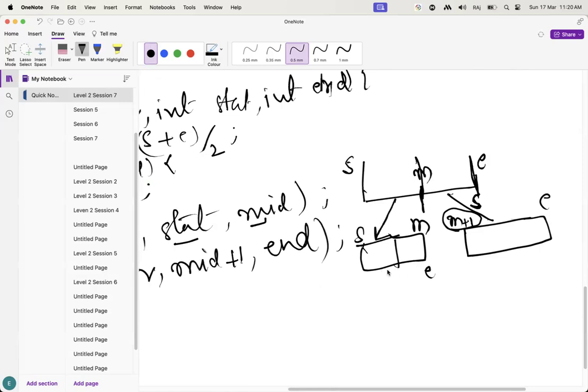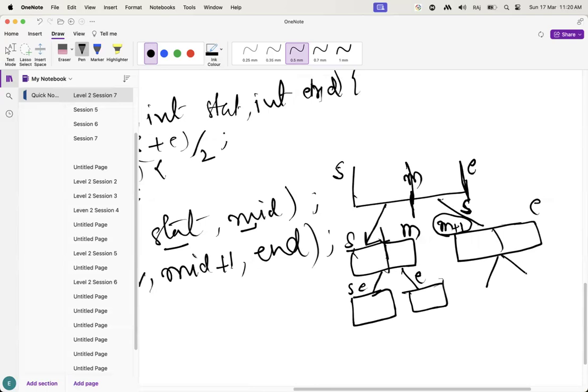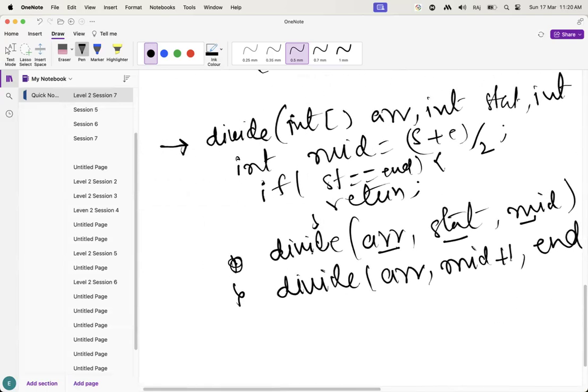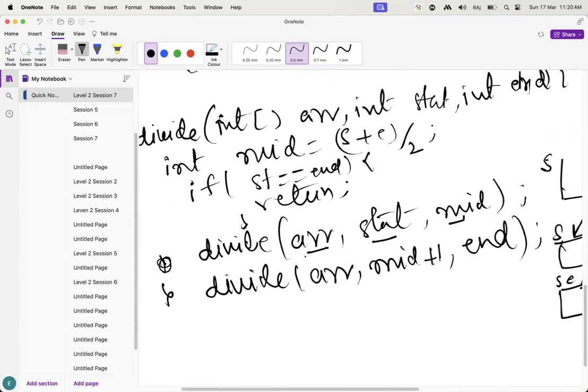I have to continue until start equals end. That means it has only one value. So what will happen? What is the mid for this one? This is the start and mid. So again we are taking one value here, start and one, and the same here, one value. Right, guys? In the same way we are going to divide. So that's why we have taken divide in two ways.